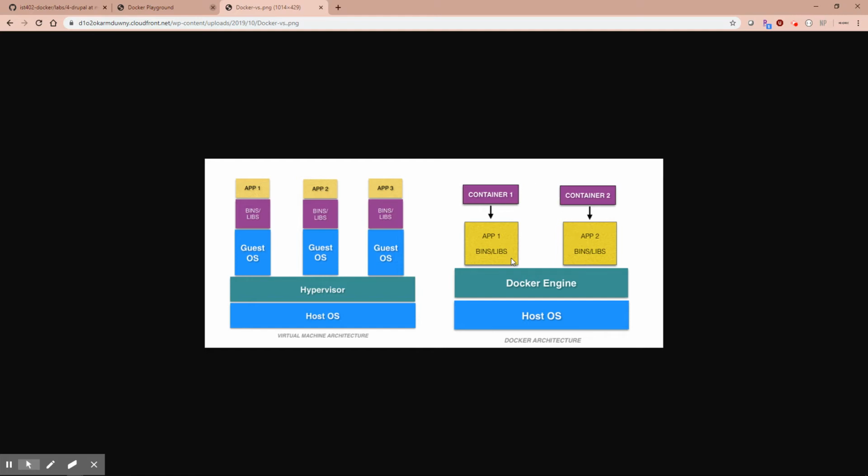And so which one is better? There's really no answer to that. It depends on what you need. For the VM, it's good for production. Maybe Docker is better for testing and whatnot.